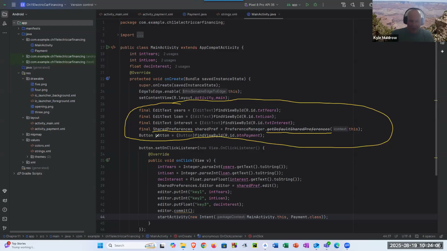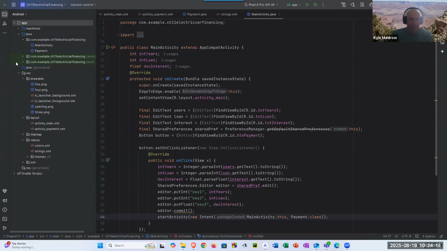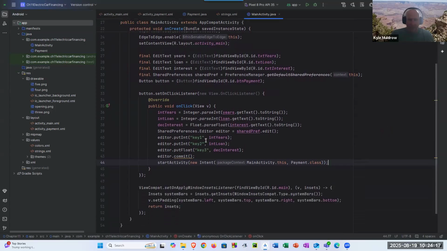And then I also create the button object. And of course, after the button object, we have our setOnClickListener method. So let's look at that. Within this setClickListener method, I am giving the 3 variables I declared values from the number text boxes. We're using the parse methods to convert from string to the right type. And we are also using the getText and toString methods to retrieve the data from the boxes to get them into the variables.